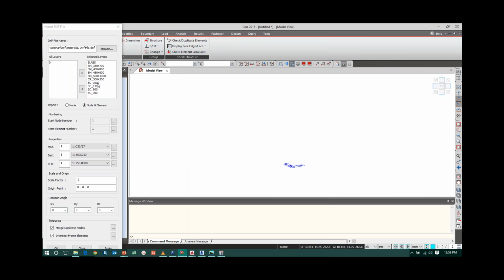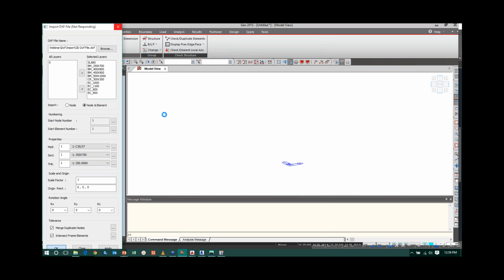What happens in this case is all the beams which are imported will have the same property. So I say okay. The complete model is imported. Now for each beam, the layer name is created as a separate group. Once the model is imported, you can select the group and assign the required properties. So that is the other way of modeling when you are importing a 3D file.